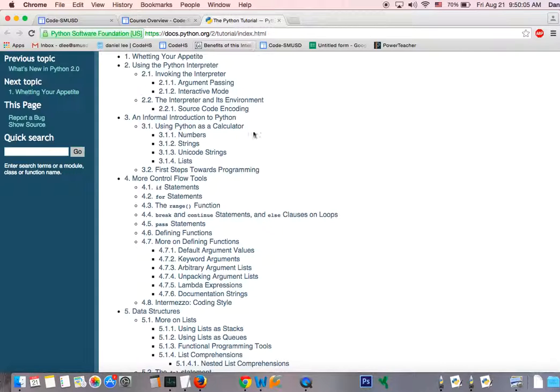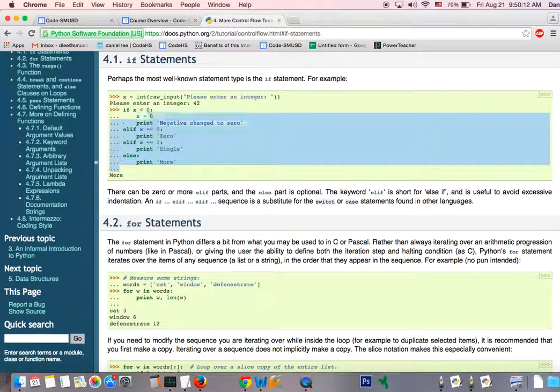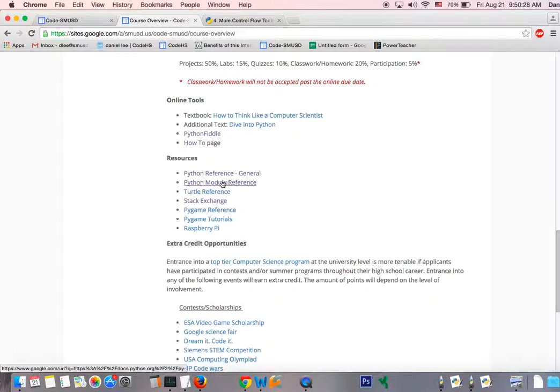And so you would come here to the documentation, the Python reference. You would click on if statements, and they have examples here. And so you could say, oh, that's the way it goes. You put a colon at the end, and you indent what is inside of the if statement. And so this can be used to just double check and make sure you don't have a syntax error.